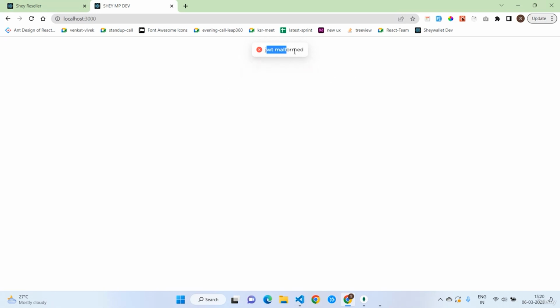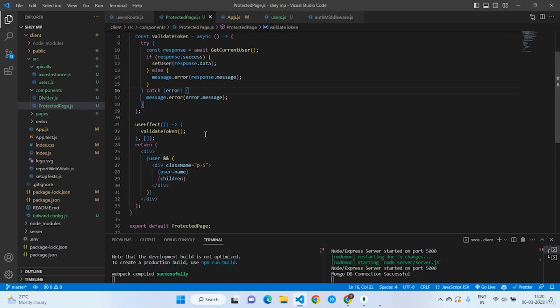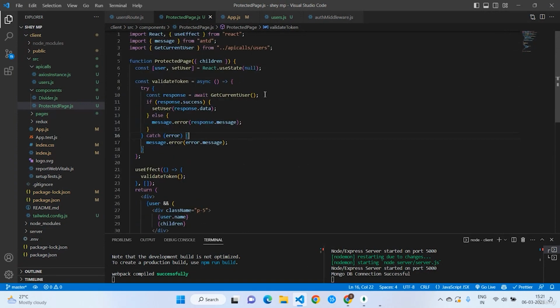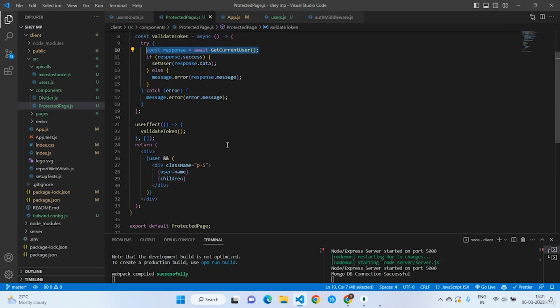Instead of getting this message, you can do one thing. If there is no token, directly navigate the user to the login page, because only technical people will understand messages like JWT malformed. Normal people will not understand. So you just have to directly navigate the user to the login page. Simple logic. Okay. Or else here itself.